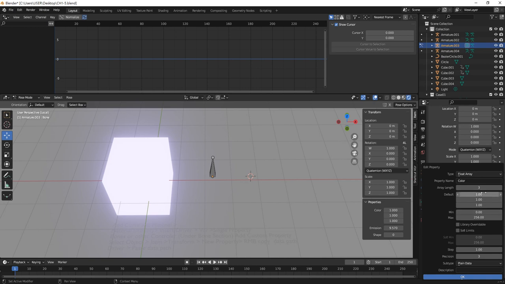So I think for now it looks fine. The maximum is 256, and we have three numbers just like the RGB color. But here is the thing, we can choose a subtype. For this one, we can choose gamma corrected color. And also there are a lot of different options we can choose.